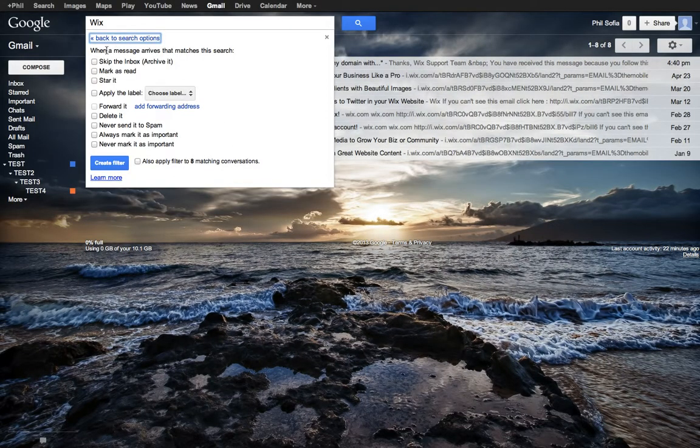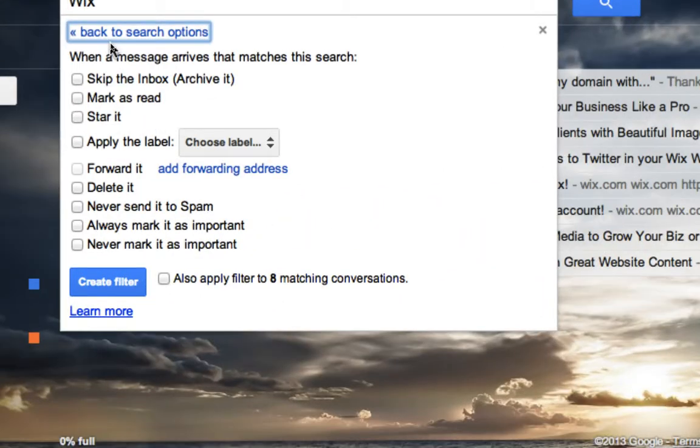And this is going to bring up a whole bunch of options that we need to get a close up on. When a message arrives that matches this search, we have skip the inbox, archive it, mark it as read, star it, apply the label, which is what we're going to do, forward it, delete it, never send it to spam, always mark it as important, never mark it as important. So we have various options here that we can choose from.